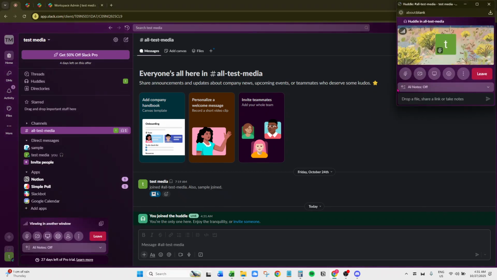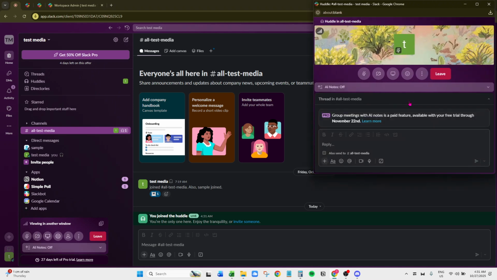Finally, when the huddle is finished, wrap up the conversation by clicking the red icon to end the session. It's straightforward and ensures the huddle concludes for everyone involved.